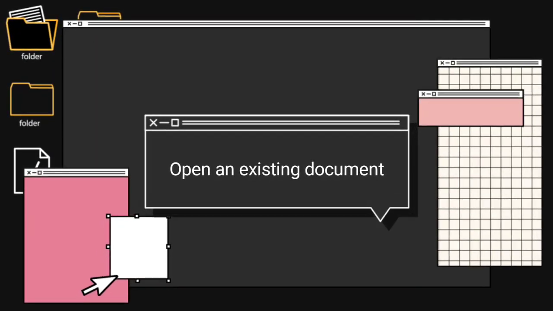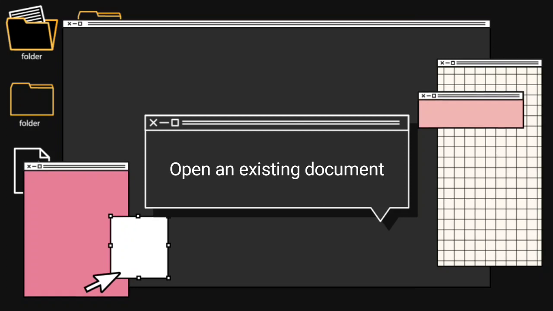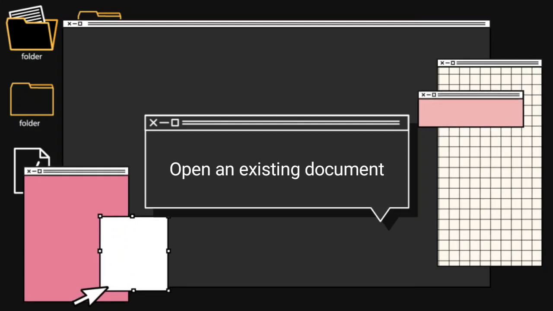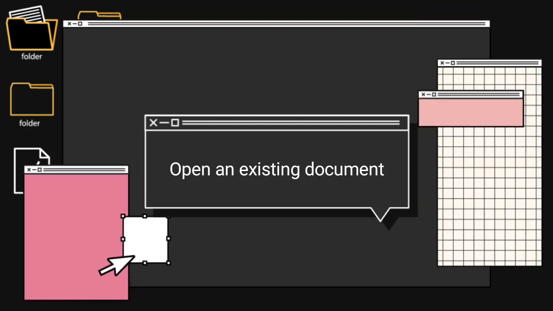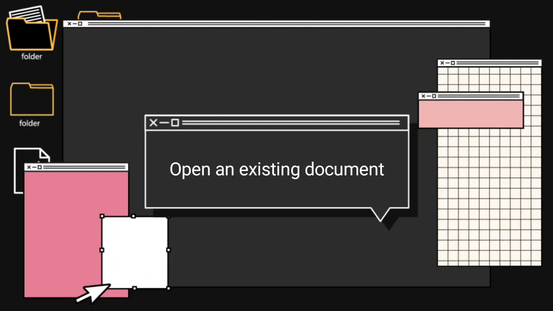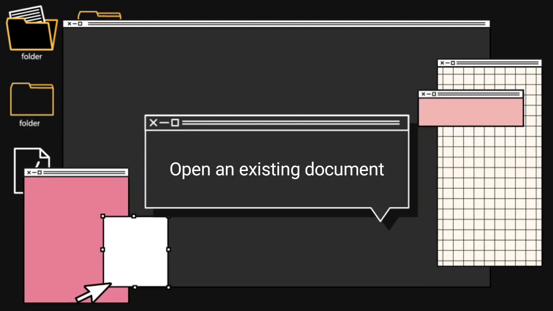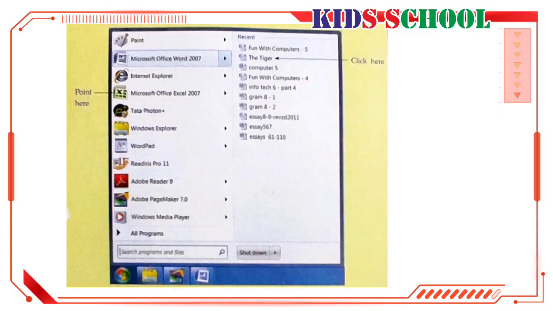Today we are going to continue the fifth lesson of Introduction to Computers, Standard 5th, lesson number 5, Word. And today's topic is Open an existing document. Dear students, in this video we will learn how to open a saved document.